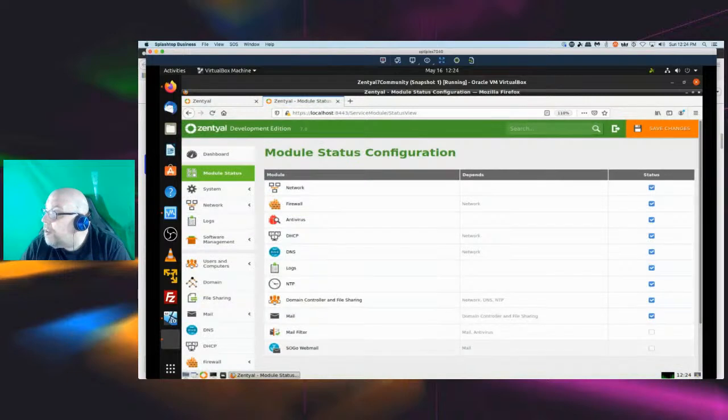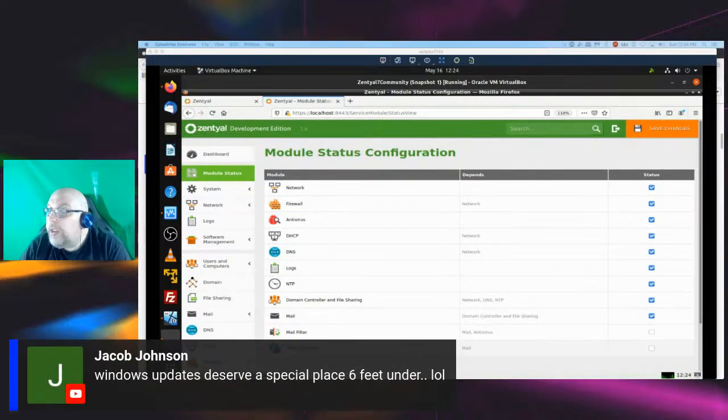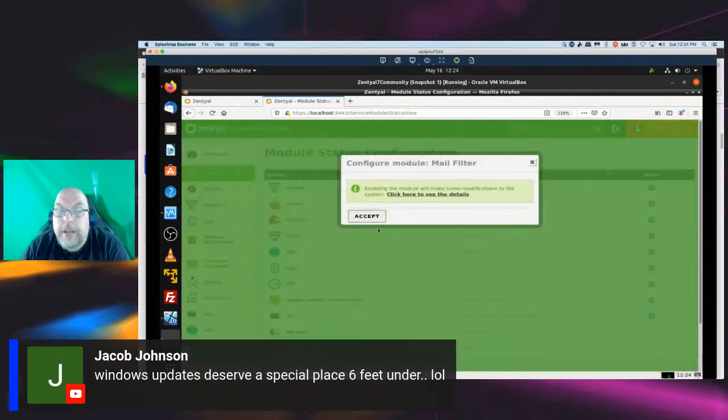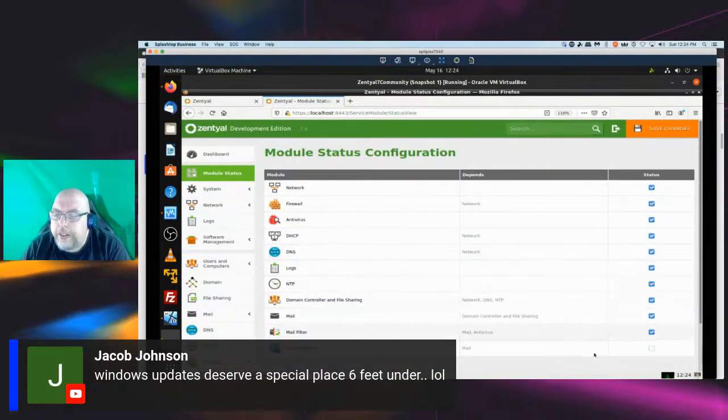Windows updates deserve a special place six feet under. I would go further than six feet with that, and I would put with Windows updates the person or persons that are responsible for architecting Windows updates.